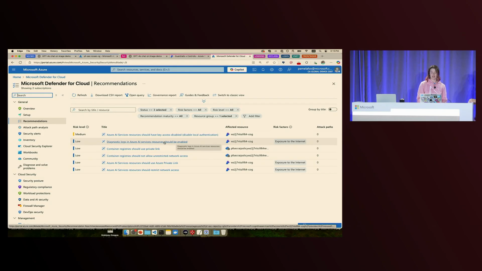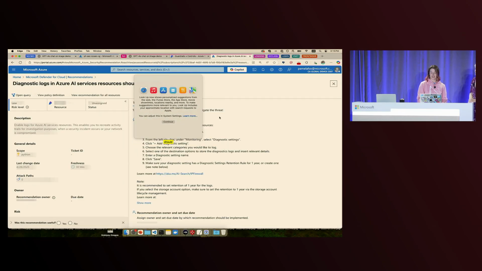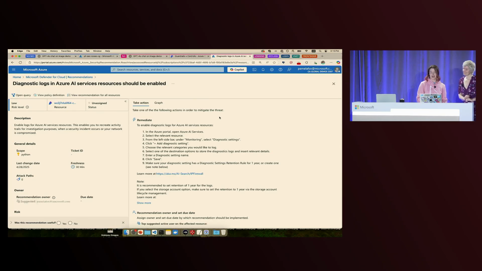But I'll just show you, if we click on one of these, you can see that if you click into the recommendation, because if you don't know how to fix it, it will actually tell you. And in certain cases, depending on what it is, it can actually automate the fixing as well. But that's a topic for another day. So let's go on and have a look at what we're going to do.